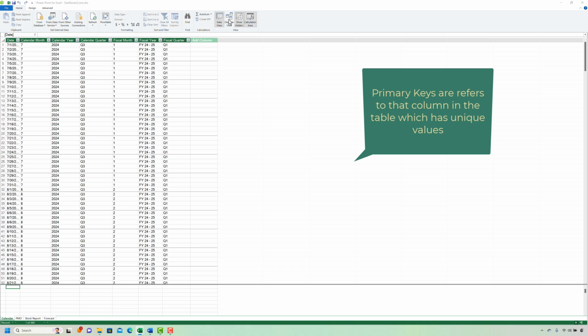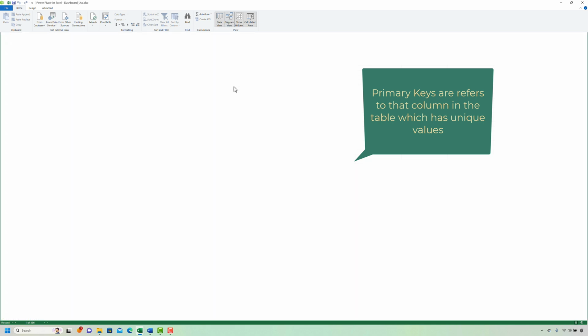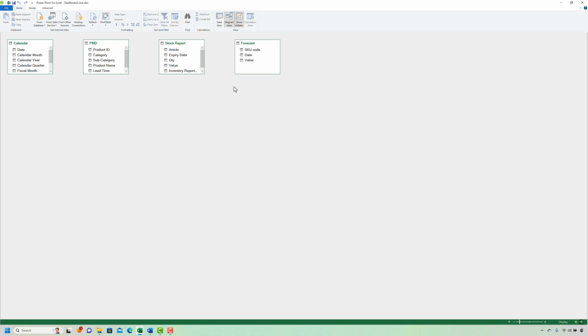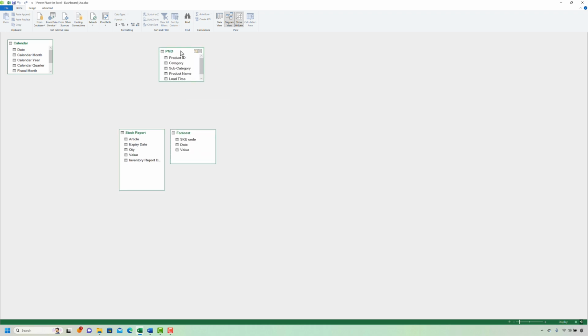Once we are in here, we'll go to the diagram view. In the diagram view, we can see the 4 tables which we had set up using the Power Query editor. The stock report and the forecast table are our fact tables, which contain the data. The calendar table and the product master data are the mapping tables. So I'm going to keep the mapping tables at the top and the fact tables at the bottom. And then I'm going to connect these tables using the primary keys.